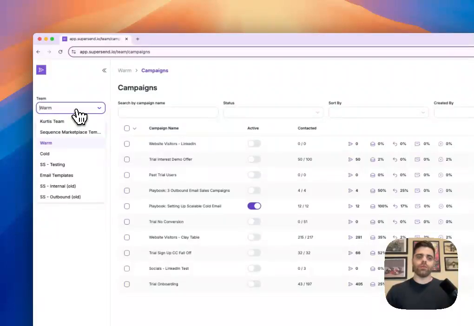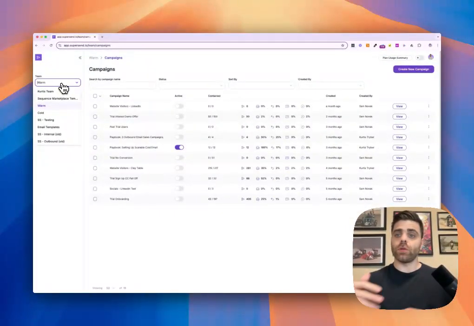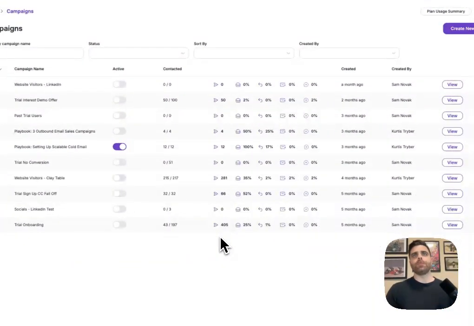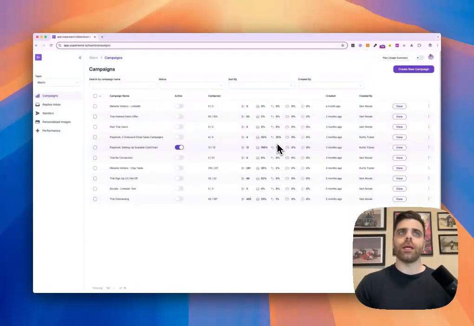So for example, if you want to work with different clients, if you're using the platform maybe as an agency owner, you could have clients siloed, or maybe if you have separate teams within your organization, within your business, you could have siloed teams. But today we'll just work in one of our workspaces. And so you can see here I've got all of our campaigns.